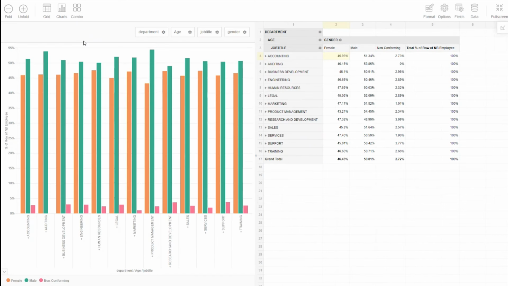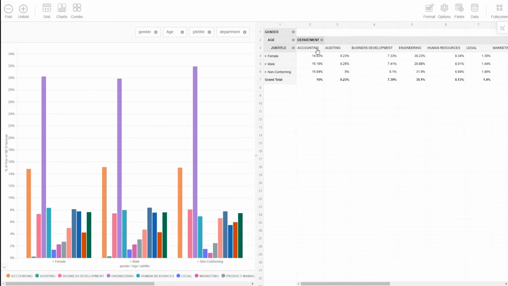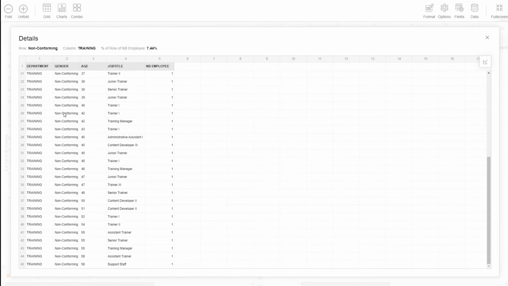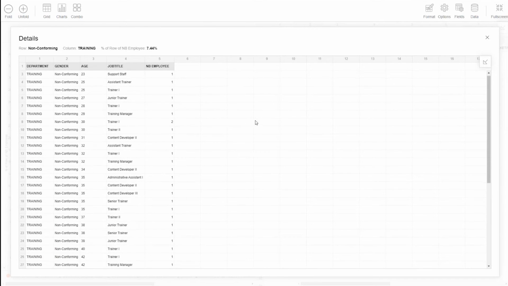I can display my chart on the left or on the right, on the bottom, etc. And if I change my organization, it's going to recalculate the chart on the fly. Another good feature is that if I click here, for example, I'm able to see the detailed data of the bars on which I clicked.